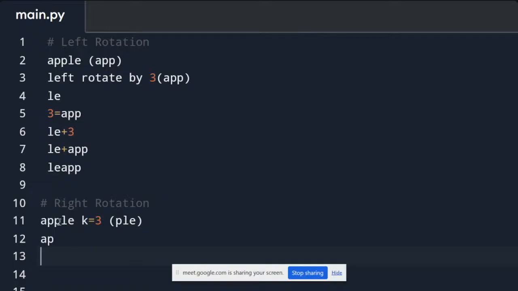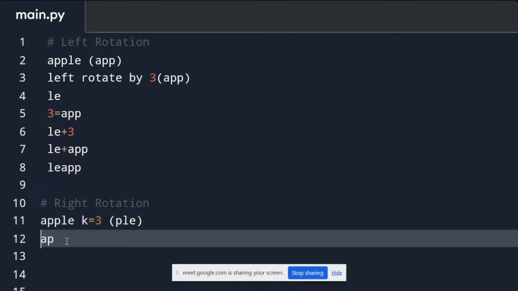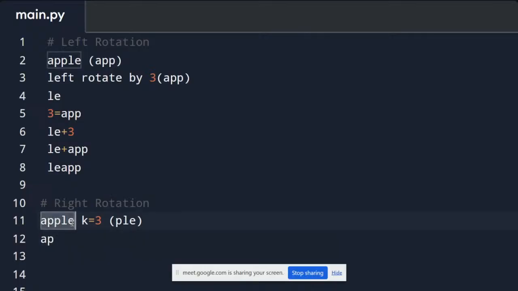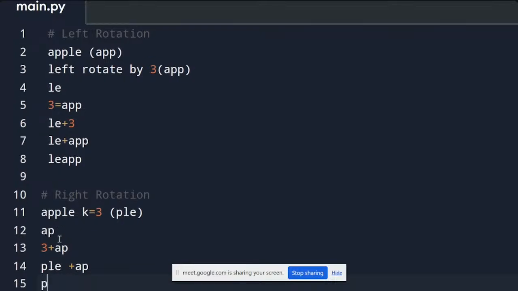After we remove this PLE, we are left with only AP. We already separated this PLE, so now we take this PLE and add it before AP. That means PLE plus AP, which gives PLE AP.